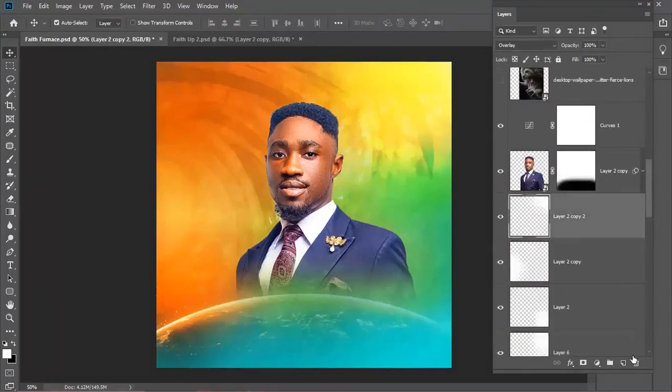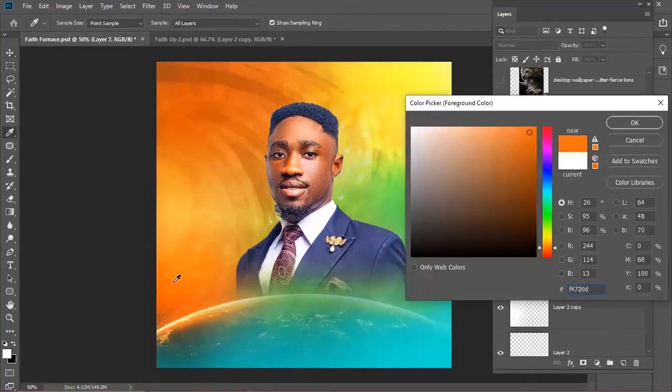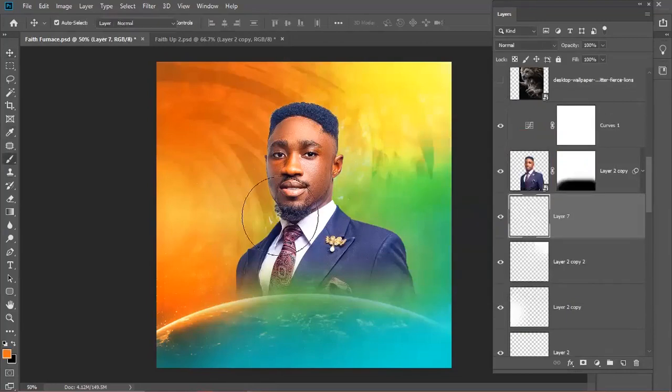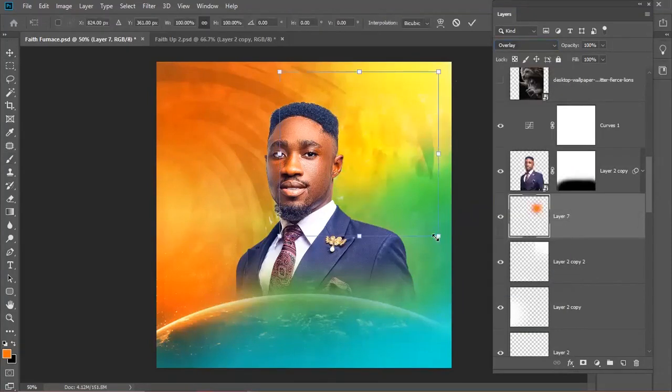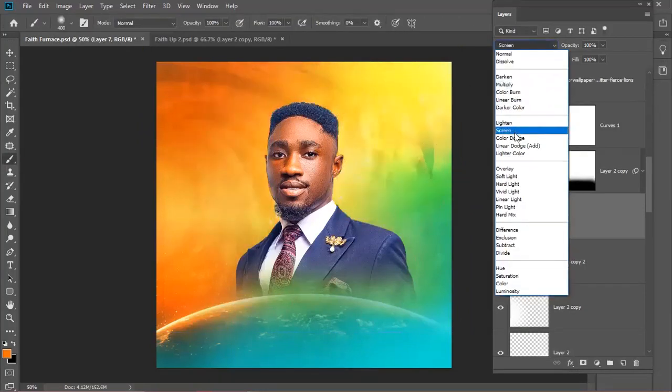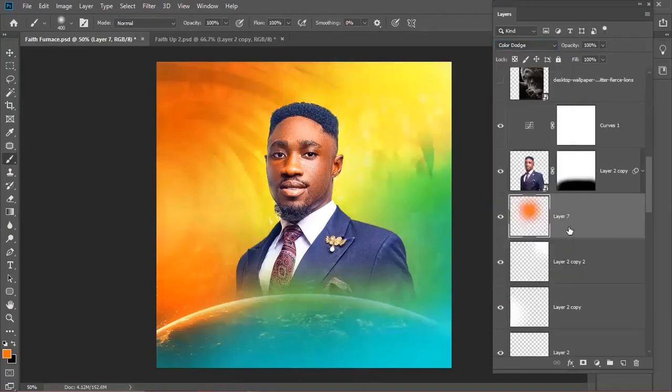I would like to create brush strokes with the amber color. Sorry, it's orange, not amber. Let me give it 100 and change it to overlay. Overlay seems not to work. Okay, let me try color dodge. Okay, I like color dodge. I like what color dodge is doing.